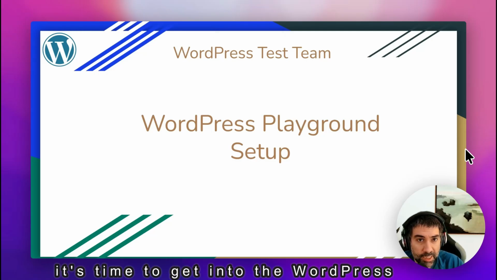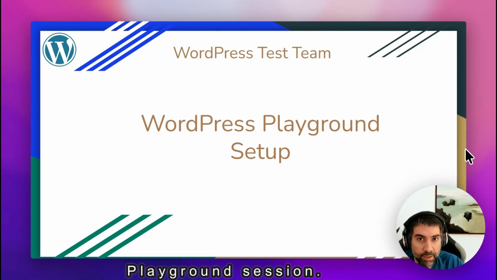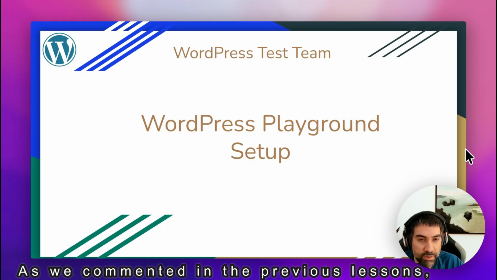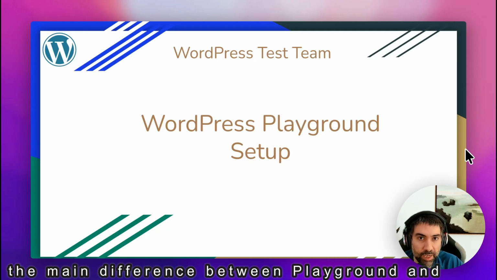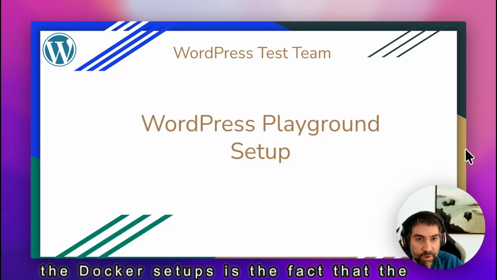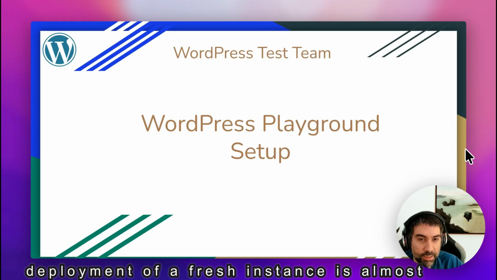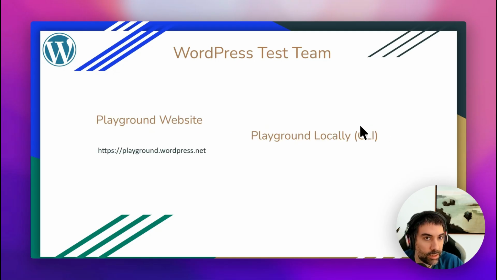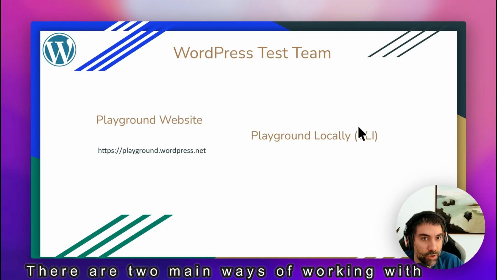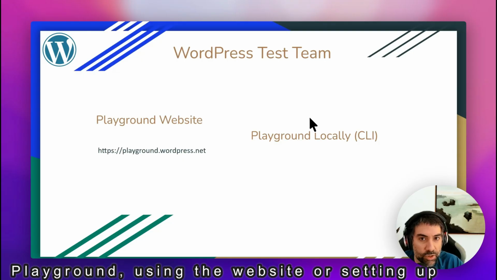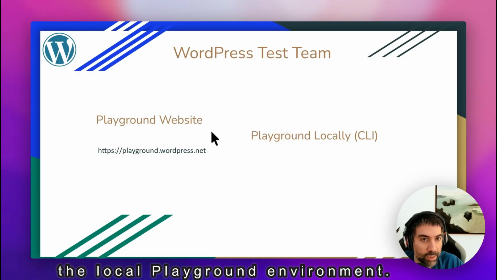Now it's time to get into the WordPress Playground session. As we commented in the previous lessons, the main difference between Playground and the Docker setups is the fact that the deployment of a fresh instance is almost instant. There are two main ways of working with Playground: using the website or setting up the local Playground environment.